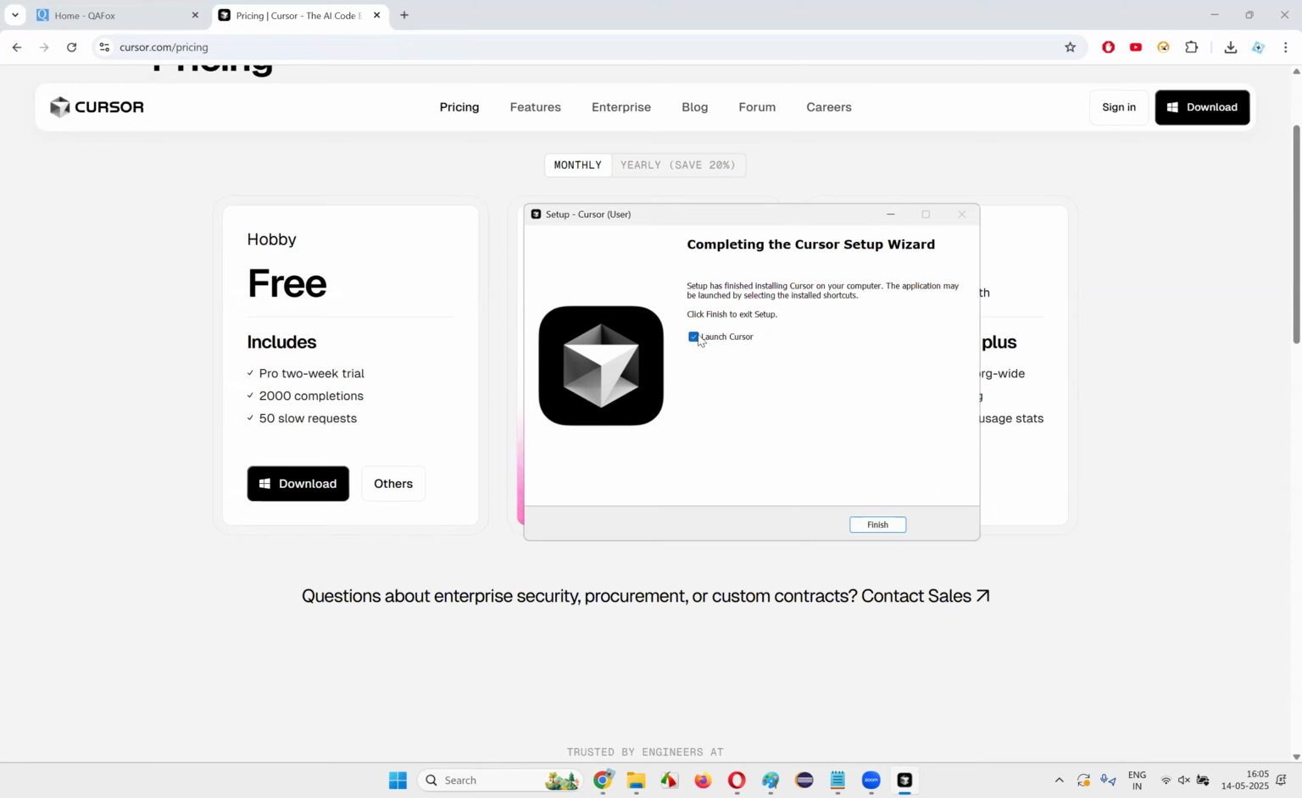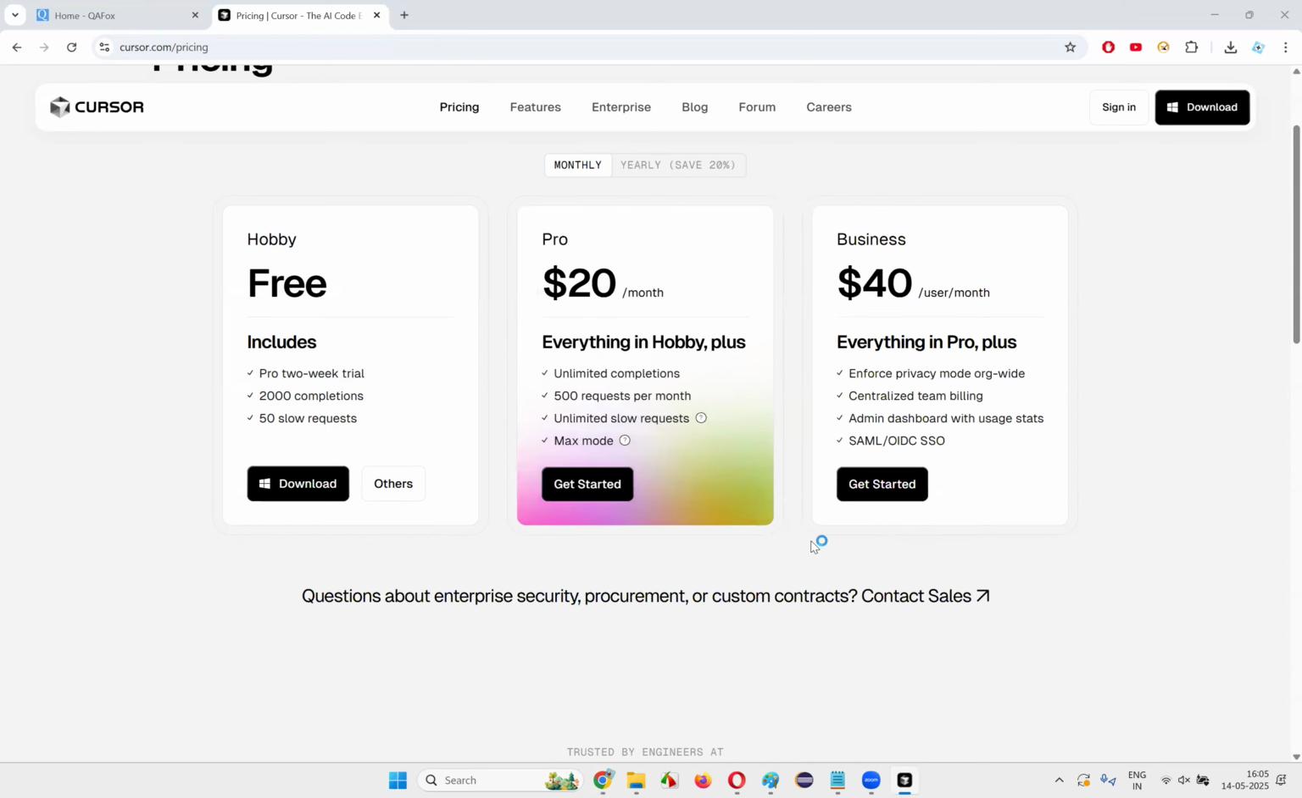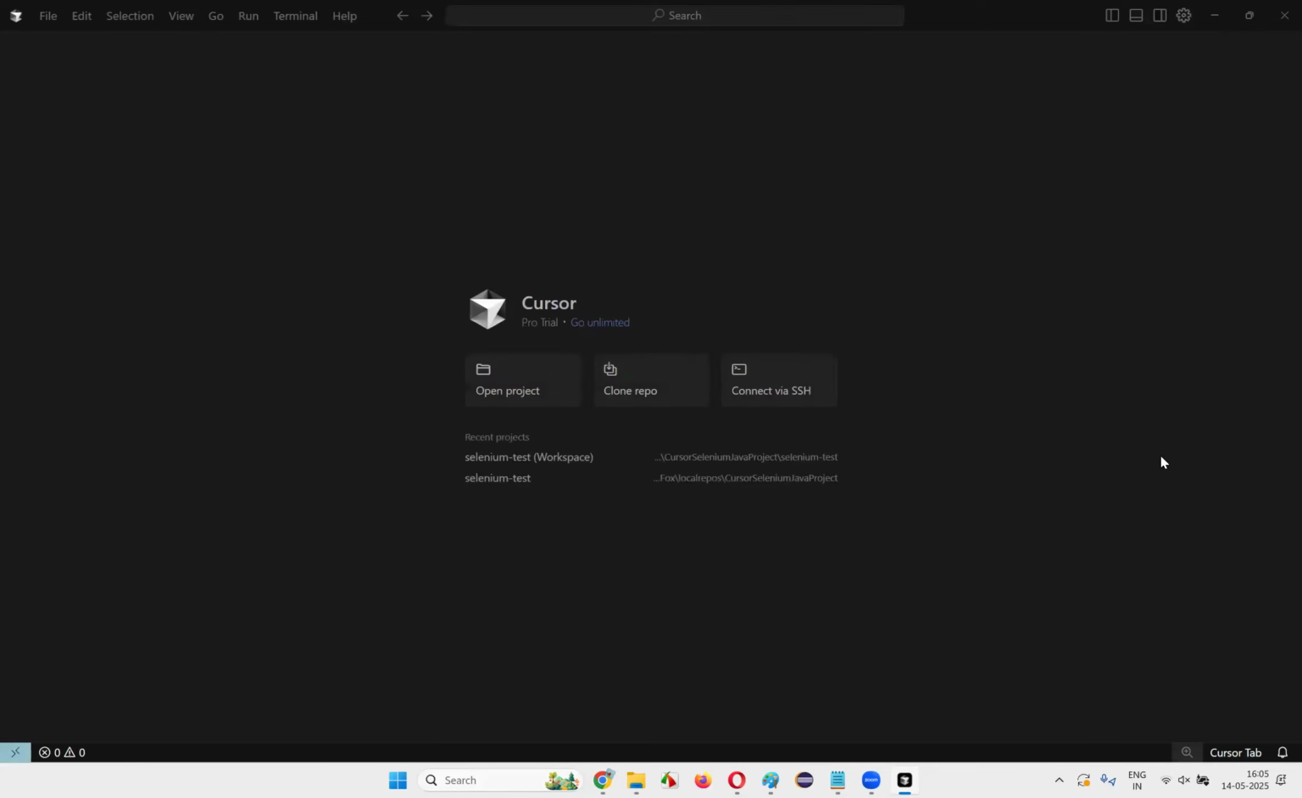So you see, by default, if you want to launch, you can keep this checked and click on finish, and it will launch. Otherwise, you can search for cursor and launch from there also. But anyhow, I launched it from the installation wizard itself. So in a while, the Cursor AI editor is going to launch on our machine. Let's wait for it to launch. For the first time, it will take some time, guys. That's okay. You see the Cursor editor is getting launched for the first time.